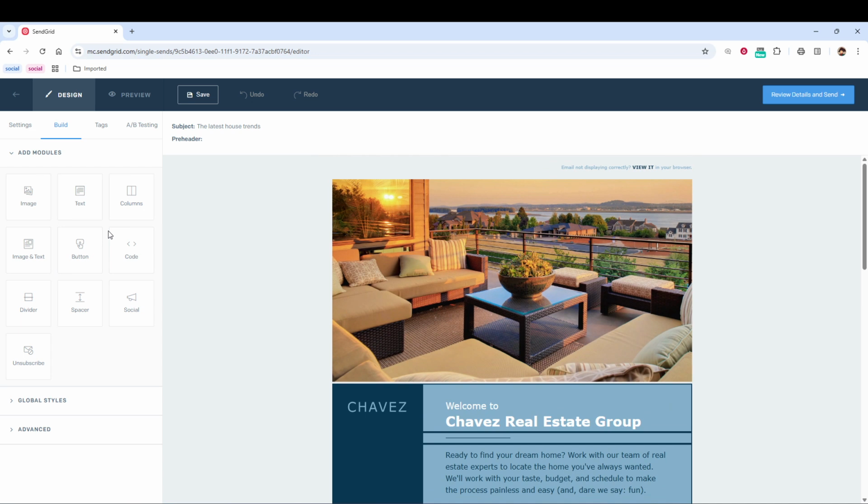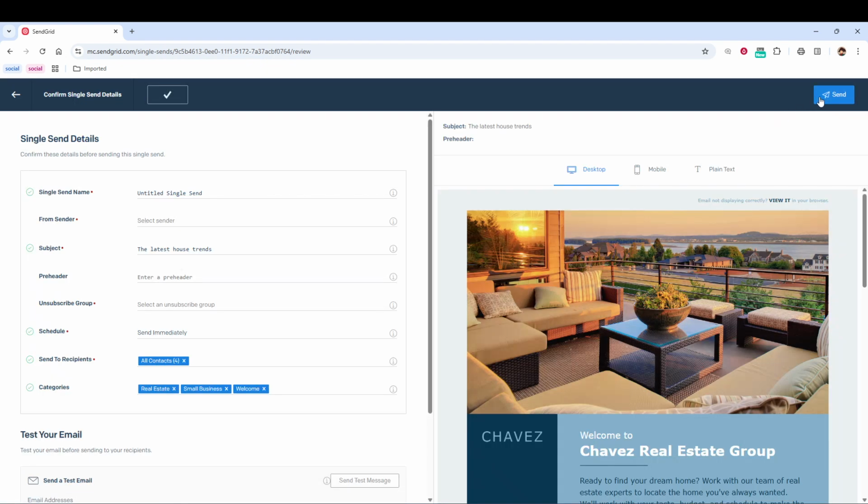When you're happy with everything, click Review Details and Send. This review screen lets you double-check the sender, subject line, recipients, and design one last time. From here, you can either send the email immediately or choose the schedule option to send it at a specific date and time in the future. Once you confirm, your designed email will be queued and delivered through Sendgrid.